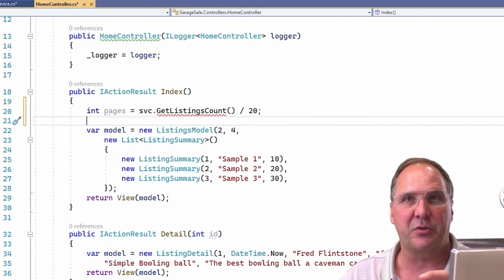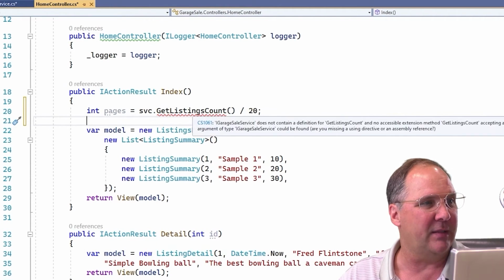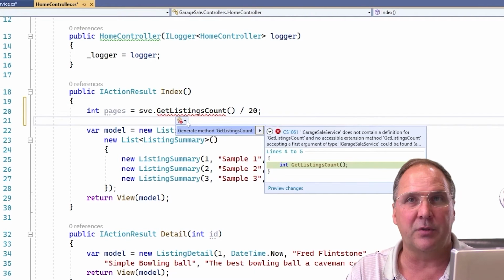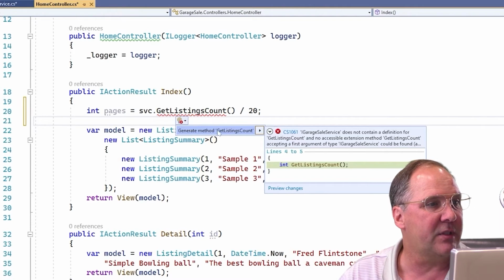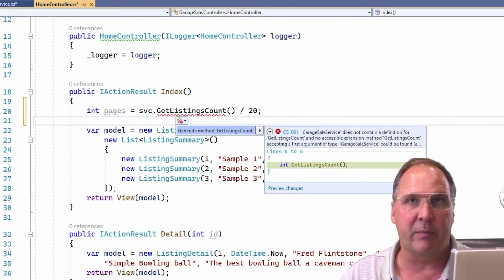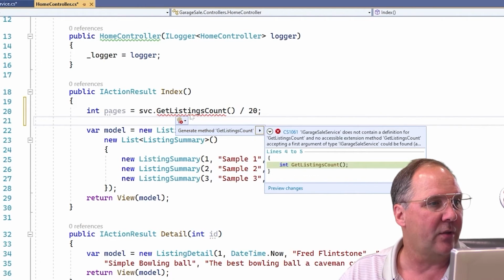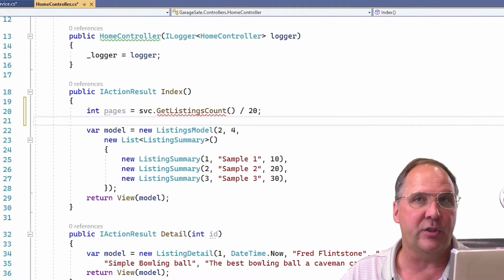Of course, Visual Studio is going to complain that that method doesn't exist, but the tools understand interface segregation and dependency inversion. They give us the option to generate that method. And you can see a preview of the method. It's an integer return type. So that looks okay. I'm going to tell it to go ahead and generate that method.